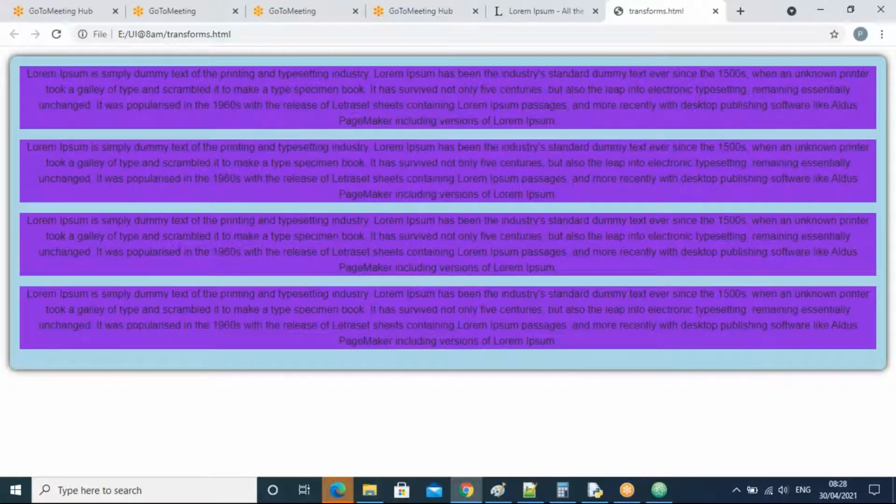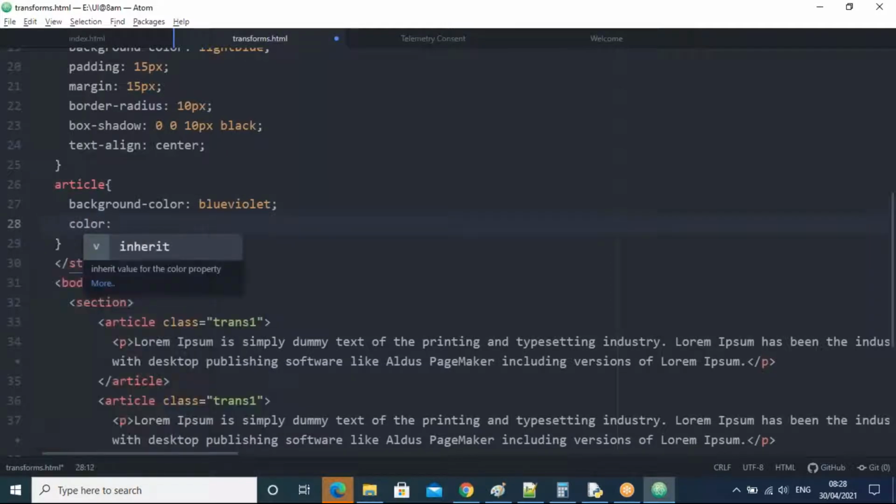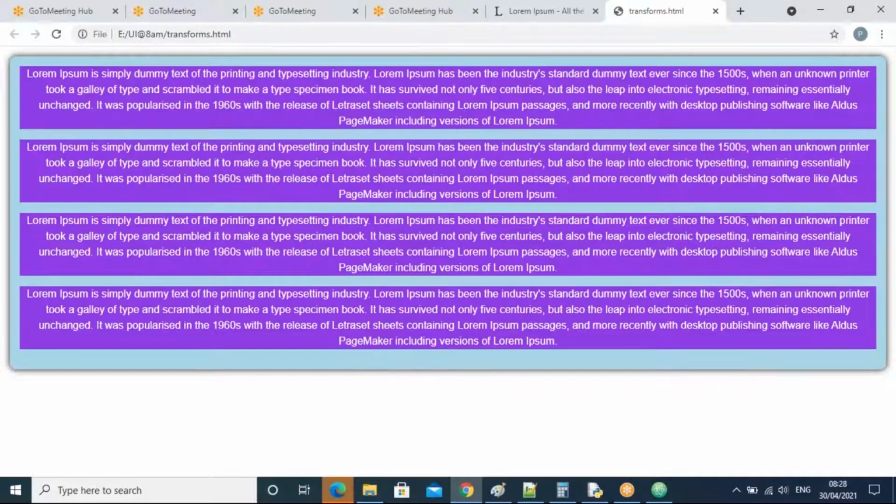Okay, that's fine. So four articles, right? Four articles. Yes, they came. Right. Next one. I'll take the color, guys. I'll take the color white. The text color, I am taking the white.